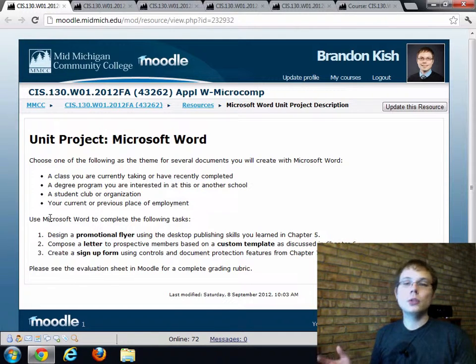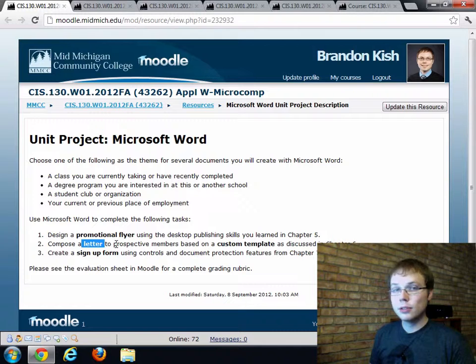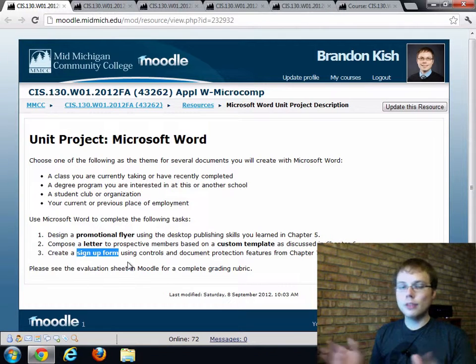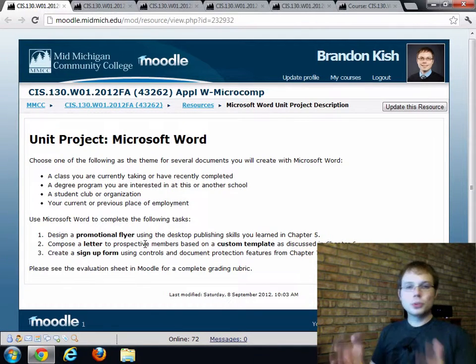And then what are you going to do? Well, there's 3 parts to it because there are 3 chapters that we cover in Microsoft Word. You're going to design a promotional flyer, which is basically everything you learned about Chapter 5. You can start working on that already. Chapter 6, you're learning about templates. So you're going to learn to customize a template and create a letter for part of your unit project. And the last part is based on stuff you're going to learn about next week in Chapter 7. You're going to create some sort of form, a sign-up form, or I've seen some other creative ideas for like a Euchre tally sheet. All of that would be really cool. That's what the unit project is.